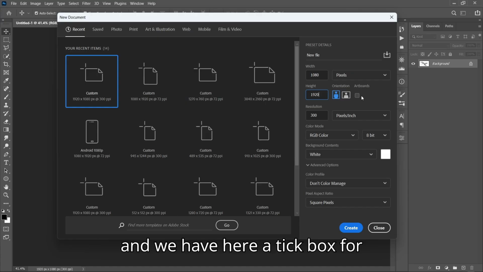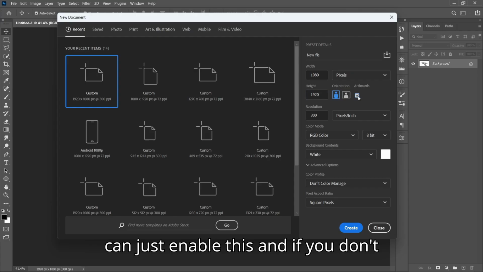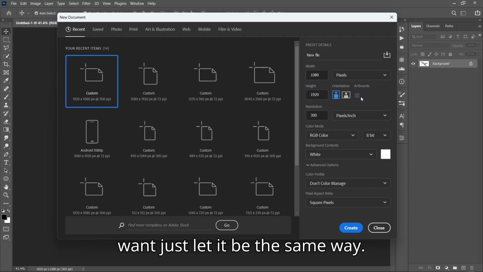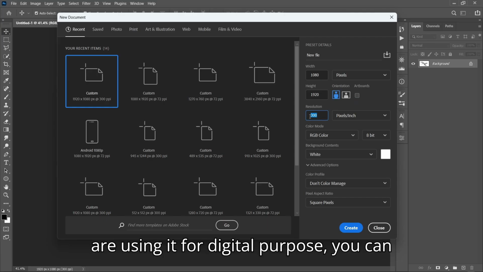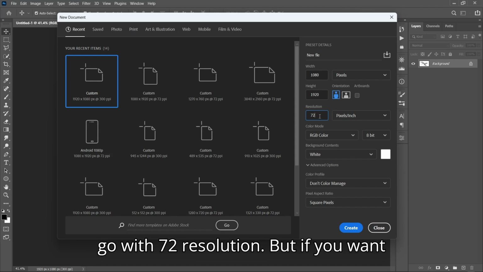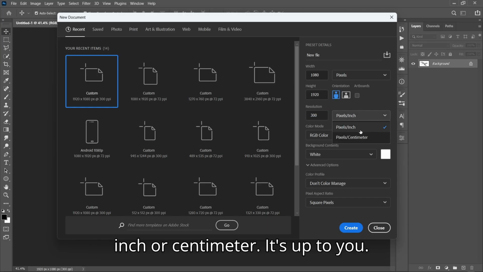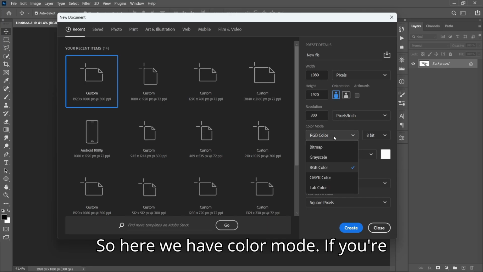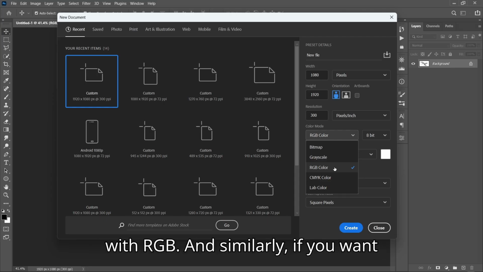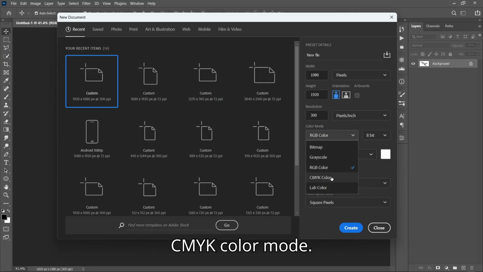And we have here a tick box for artboards. If you want artboards, you can just enable this. And if you don't want them, just leave it as it is. So here we have resolution. If you are using it for digital purposes, you can go with 72 resolution. But if you want to go for print format, just enter 300 pixels per inch. It's up to you. So here we have color mode. If you are using it for digital purposes, you can go with RGB. And similarly, if you want to go for print format, just change it to CMYK color mode.